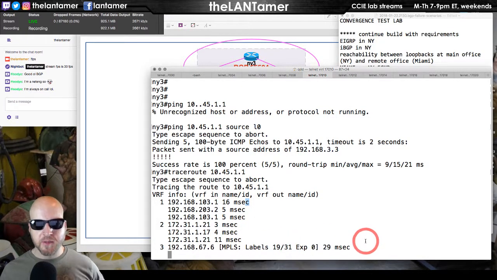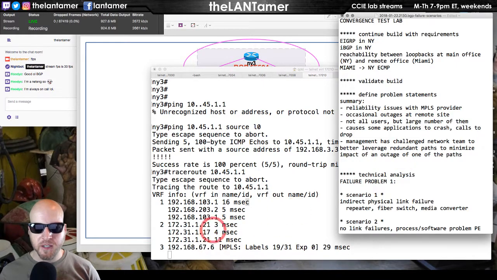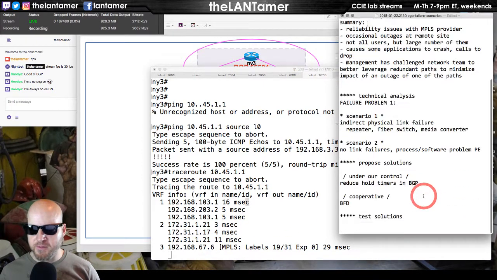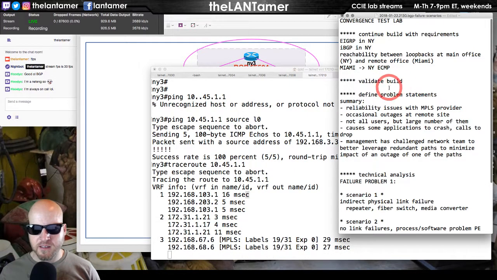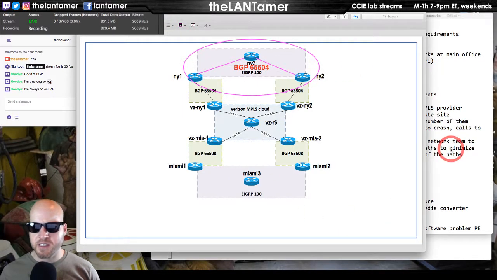Okay, so here's our MPLS labels. That's good, 1931. It's taking a while, isn't it, guys? All right, by the time that finishes, I'll probably have solved the lab. All right, so I think we validated the build here. We've got our basic configuration ready to go to test.